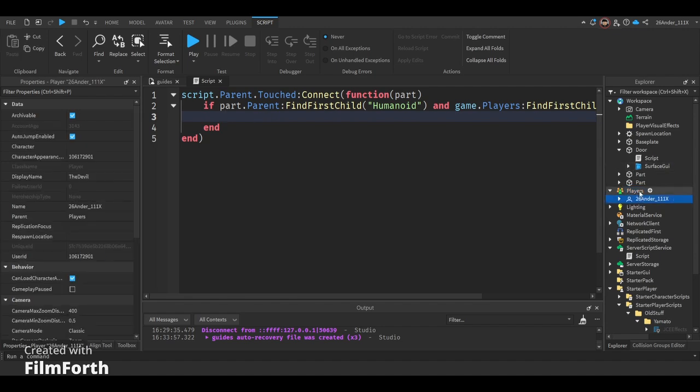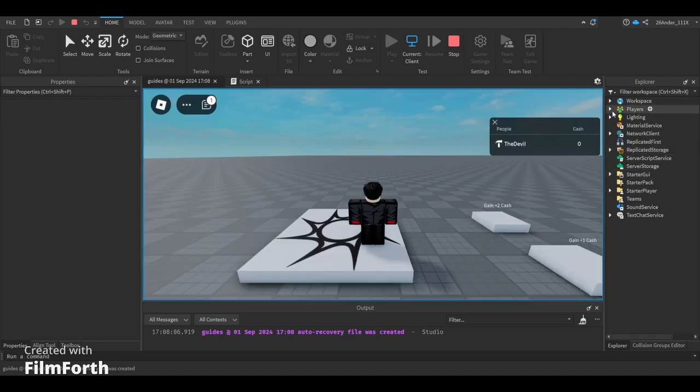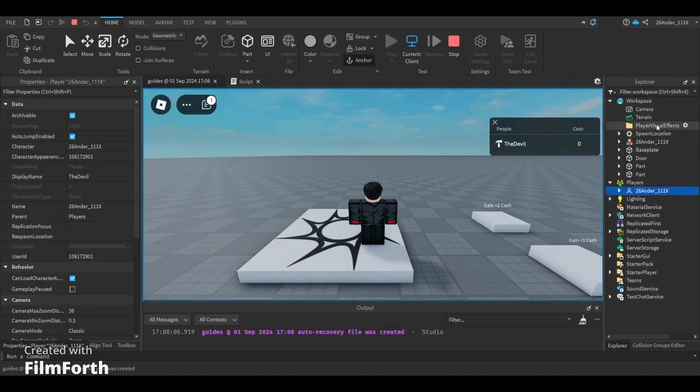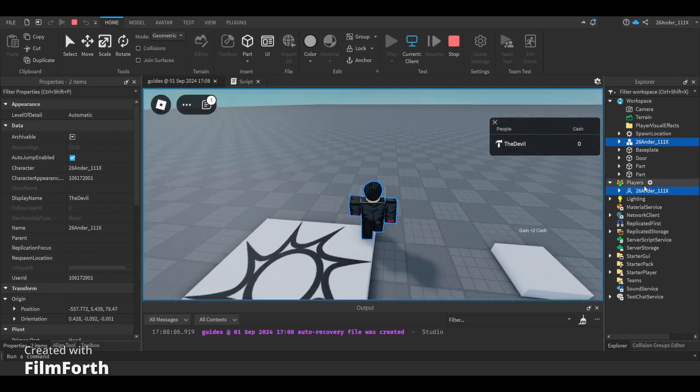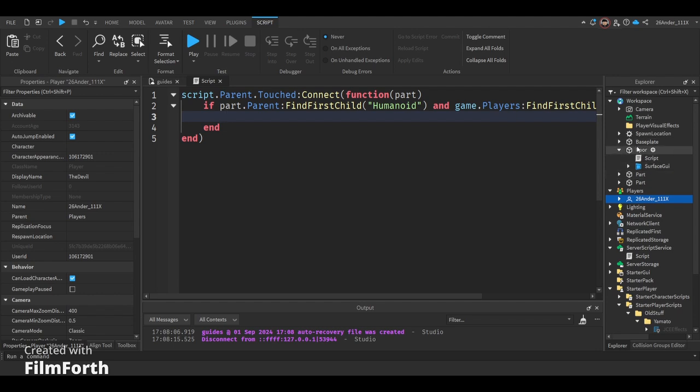Let me just show this real quick. If I spawn in, this and this have the same name, 26Xander, which is my username. That's how it works: I get the character model's name here and see if it's here. Okay, and now I make the player object using the same method, because if it exists, it won't error.